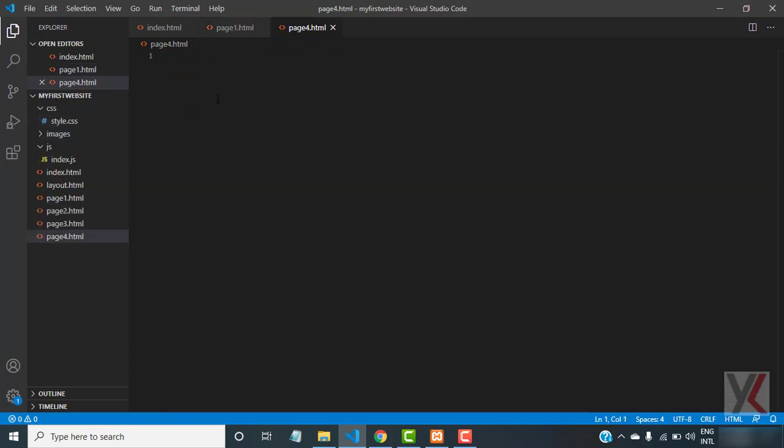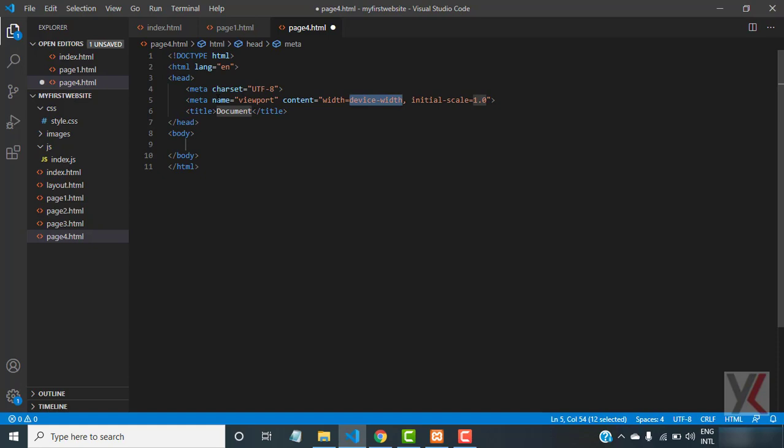Page 4.html. Again, exclamation mark, hit enter, and write HTML images. For inserting an image on our website, we use the img tag. It doesn't have a closing tag. We can close it like this, or by default it is like this only.